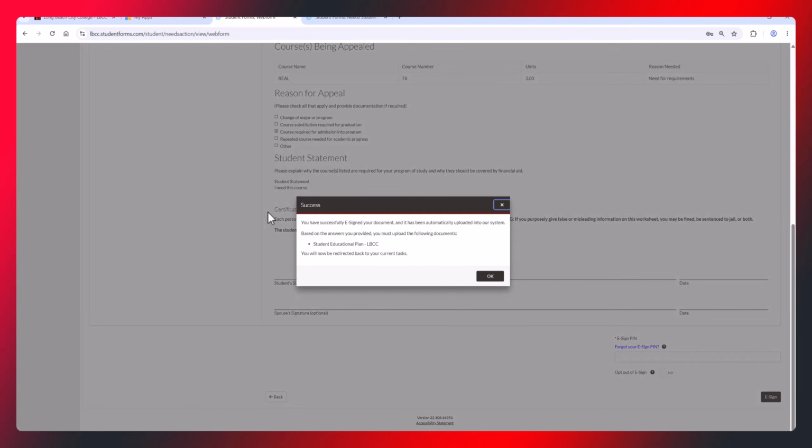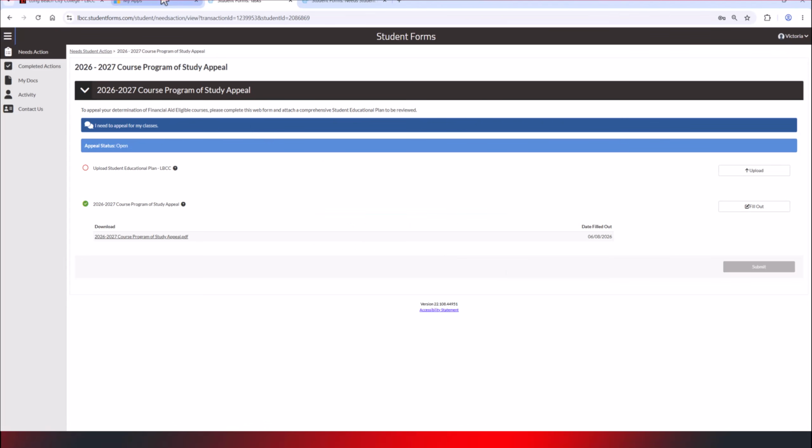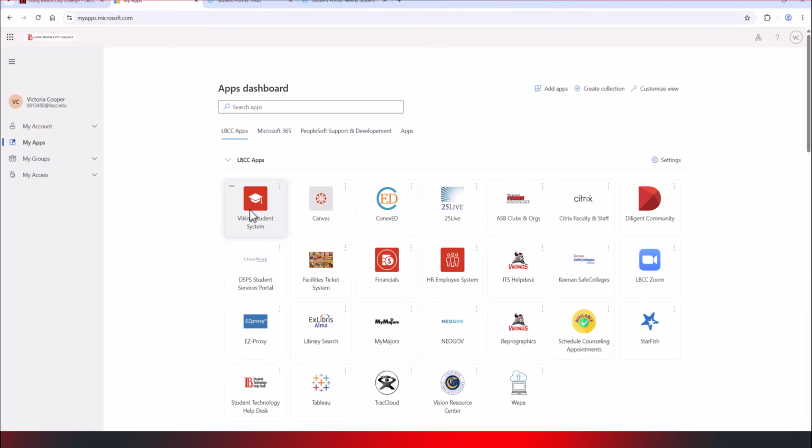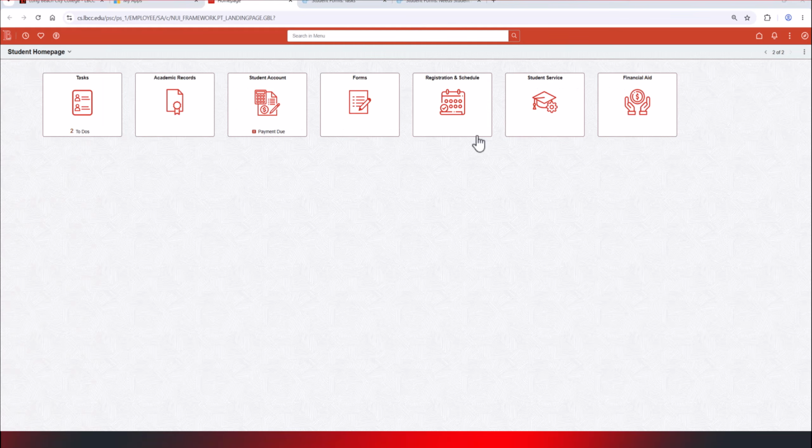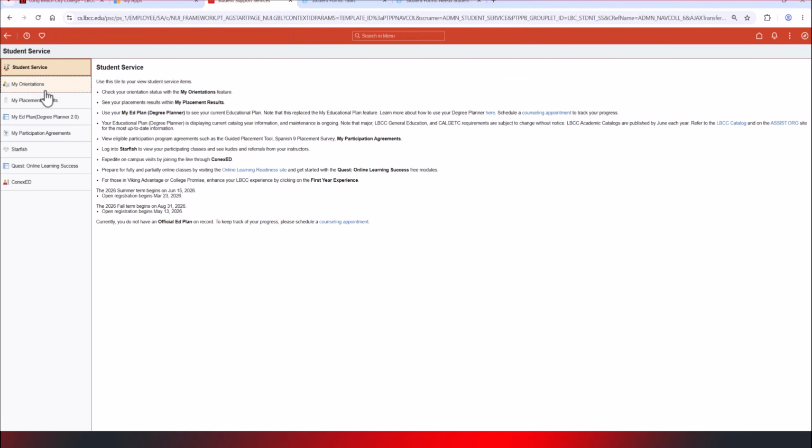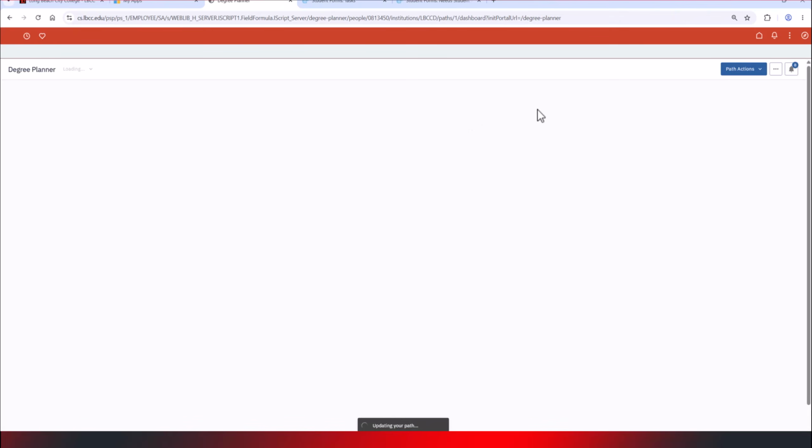And then it will say that you successfully submitted it. You'll need to submit your education plan now. So it'll be redirected back to our current task. And then we'll go back to our Viking portal. And once we get back to our Viking portal, we could see our education plan under student service. And under the student service section, we'll hit My Ed Plan Degree Planner 2.0. And it should pull up our most recent education plan. So you want to go in to here.